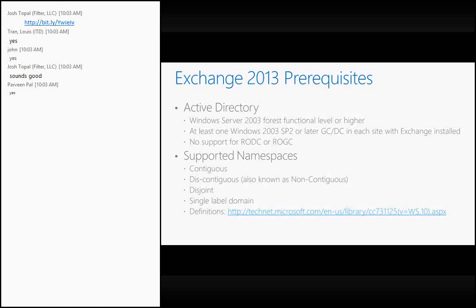Still no support for read-only DCs or read-only GCs. If you do have them in the same site as Exchange, we will ignore them. So they can commingle, they can be in there, but we just will not use them for any of our LDAP interactions with Active Directory. All the various namespace configurations for AD continue to be supported.